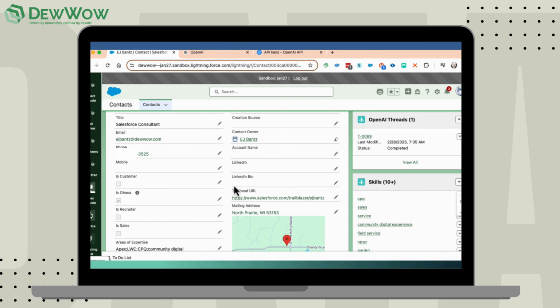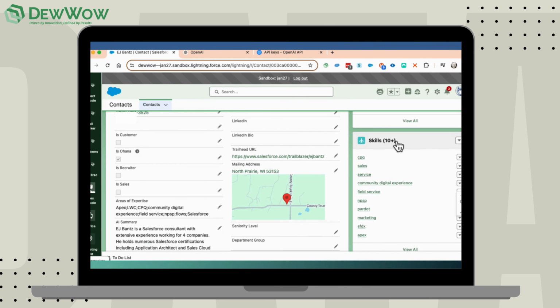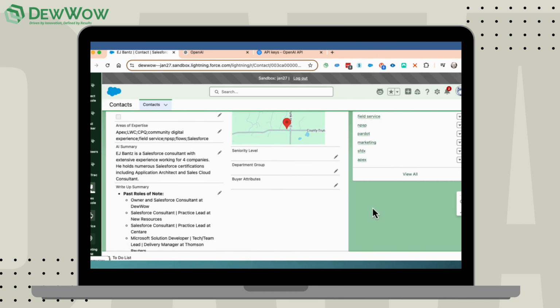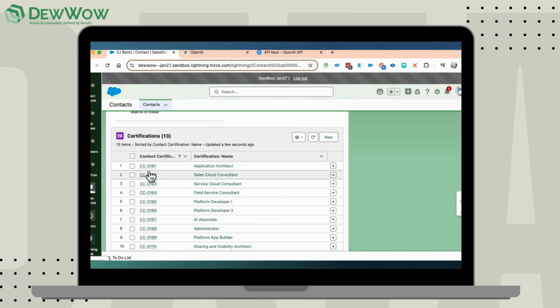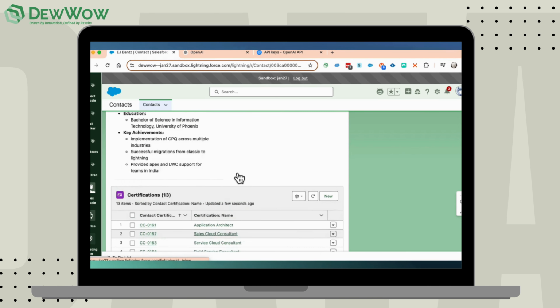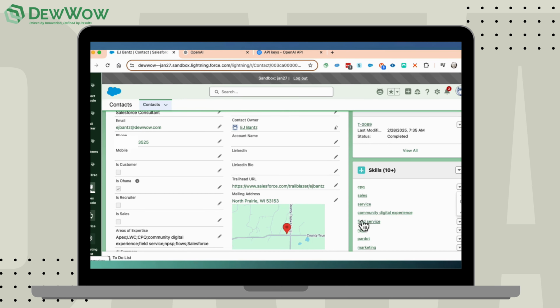It can do fields on the record directly. The skills are direct children of the contact that it automatically created. And then certifications are actually junction objects so that it's not creating duplicate certification records. It's creating a contact to certification junction. So it looked to match on existing ones. Same with skills too. It avoids duplicating things.